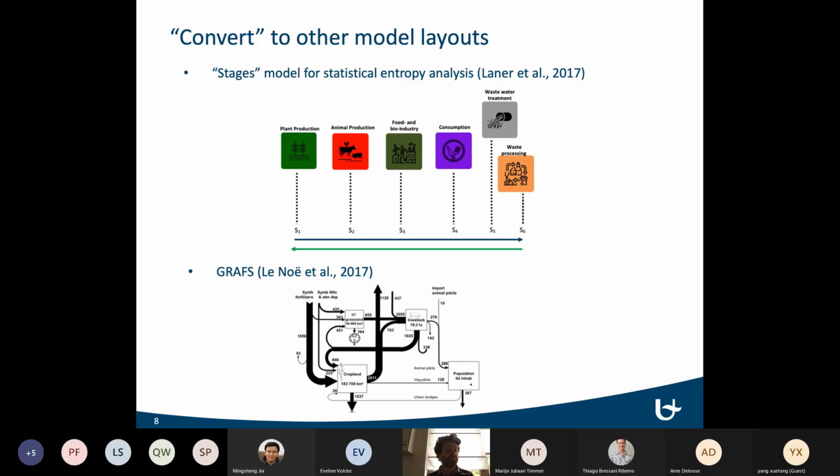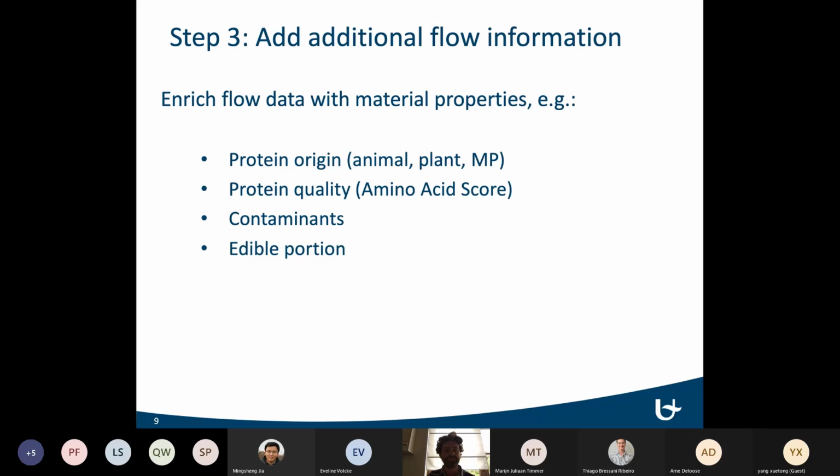They used the generalized representation of the agricultural and food system. Well, we can change our layout to that one too and recalculate our indicators, and this enables us to compare results.